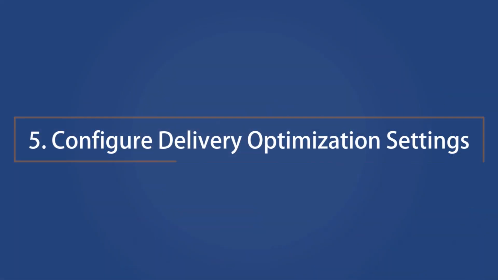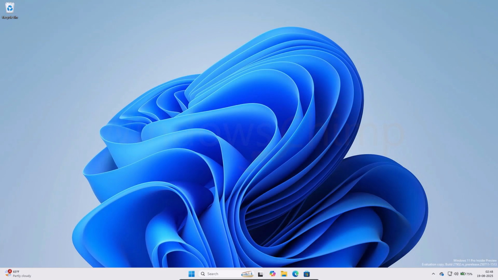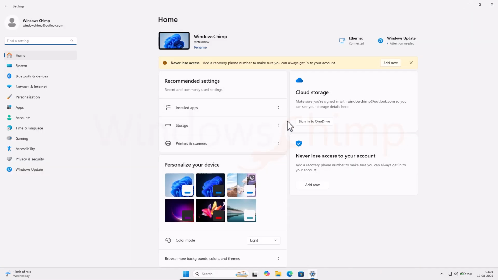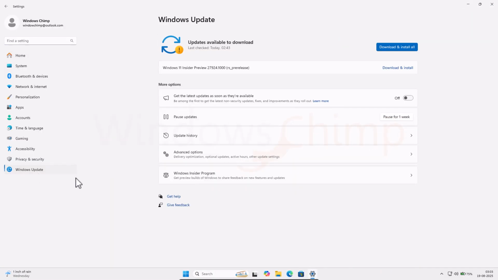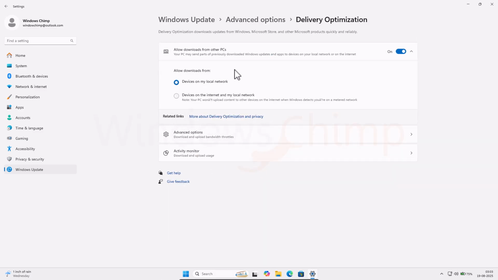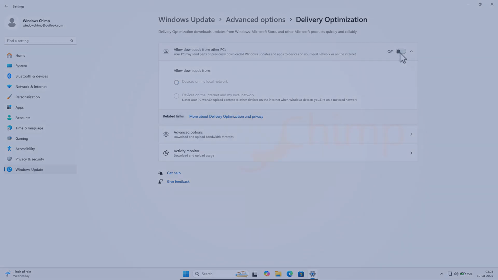Configure delivery optimization settings. Delivery optimization downloads updates for you and acts as a server to update other PCs in your network. You can stop it to save more system resources. Click on the Start menu and Open Settings. Go to Windows Update, click on Advanced Options. Here, go to Delivery Optimization. You will see Allow Downloads from Other Devices. Use the toggle button to turn it off.